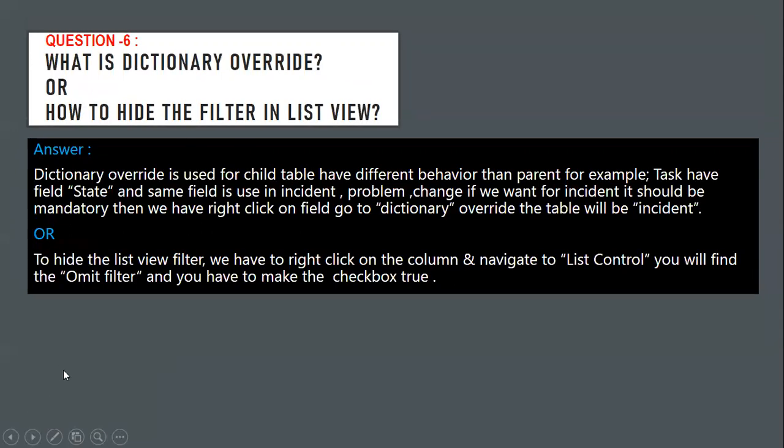What is dictionary override, or how to hide the filter in list view? The first answer: dictionary override is used when a child table has different behavior than the parent. For example, task has the field state, and the same field is used in incident, problem, and change. If you want it to be mandatory on incident, then we have to right-click on the field, go to dictionary, and override with the table being incident. That way, we can achieve the requirement, correct?